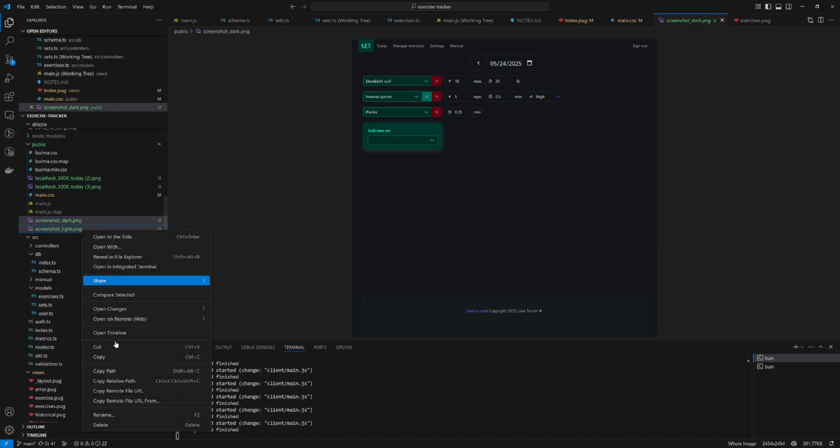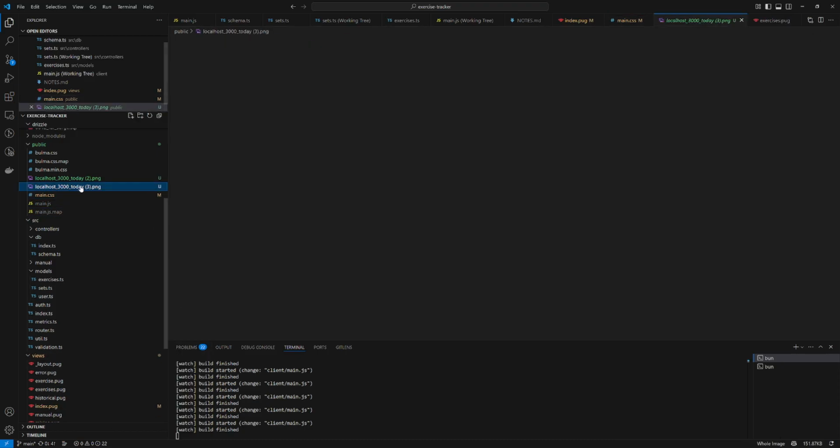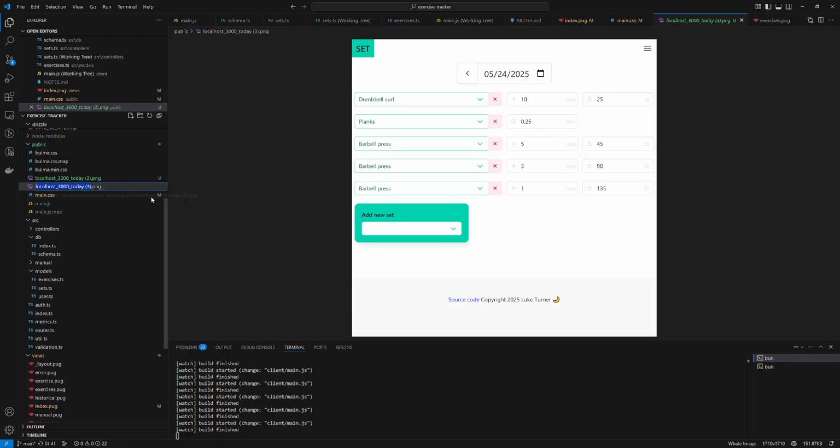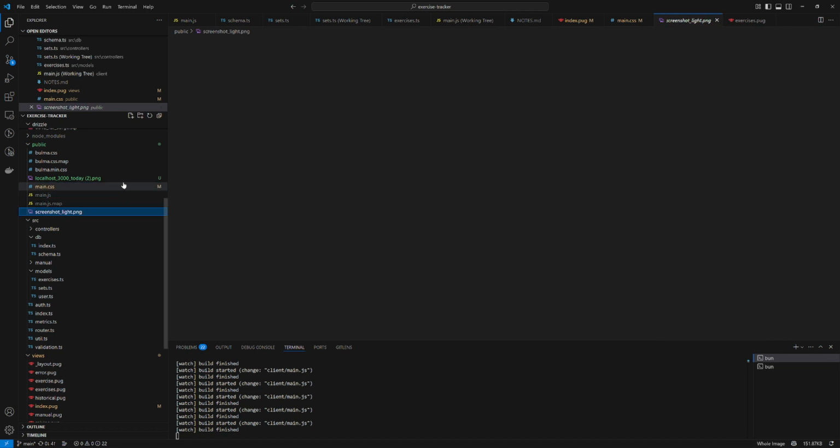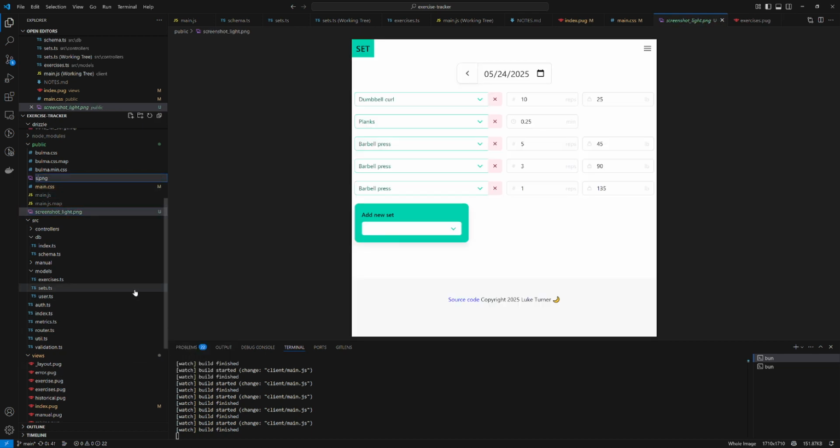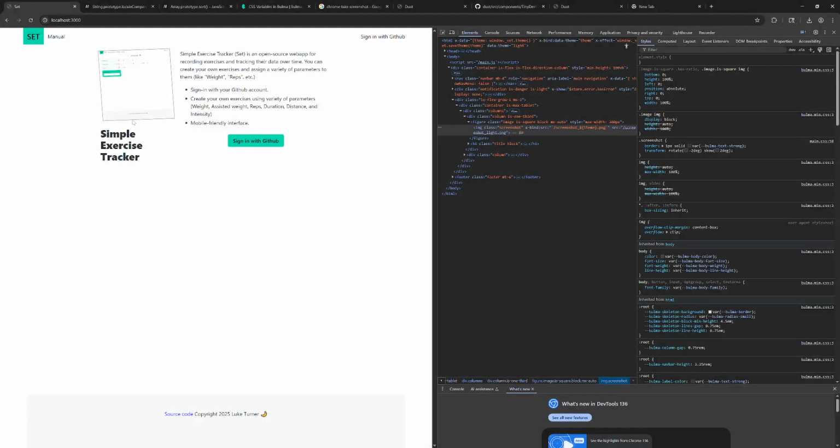So let's just delete these, I guess. And this one I will rename screenshot light. And this one I will rename screenshot dark. Okay, so hopefully those look a little bit better now if I refresh. Yeah, a little bit better. I mean, it's still not perfect, but whatever. Close enough.